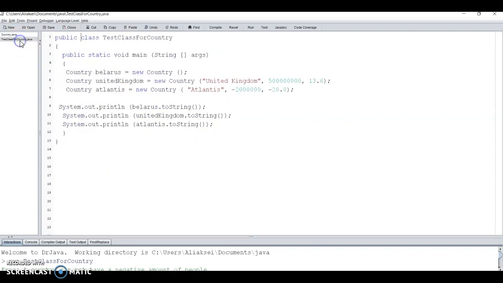And I have a small class that uses the big Country class. I call it the test class for Country. I put them in the same folder to make sure it will find it. As you see, I put a country, Belarus, as just a basic country without any variables. Then I put United Kingdom as a country with variables, and I put Atlantis as a country with negative values in budget and population. And I put System.out.println to make it appear here.